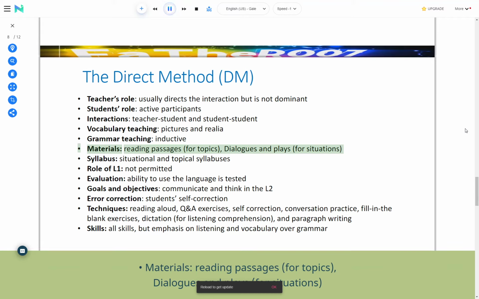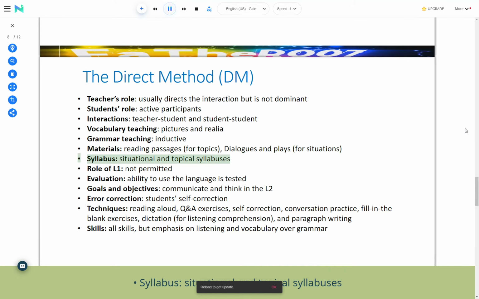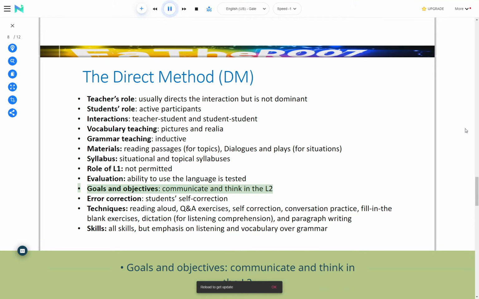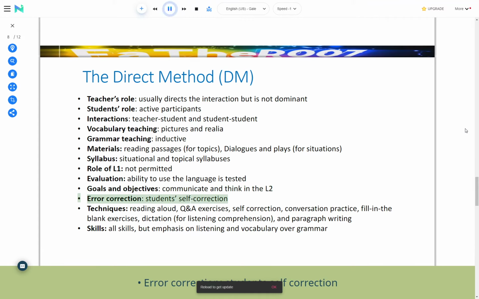Materials: reading passages for topics, dialogues and plays for situations. Syllabus: situational and topical syllabuses. Role of L1: not permitted. Evaluation: ability to use the language is tested. Goals and objectives: communicate and think in the L2. Error correction: students' self-correction.